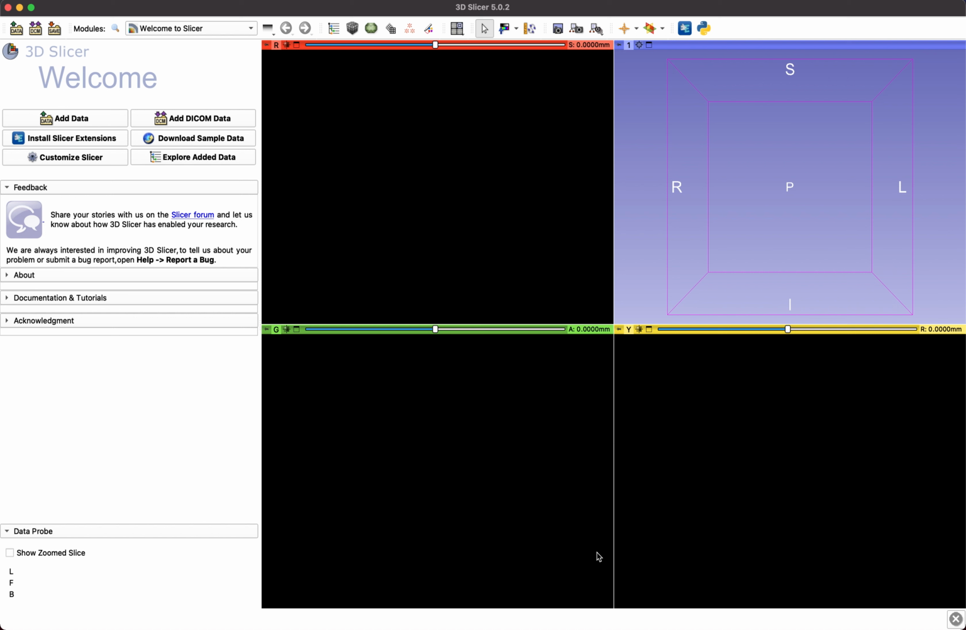In this example, we're using 3D Slicer version 5.0.2. Note that the tool is available for several versions of 3D Slicer. Please use 3D Slicer's extension manager to check for availability for the version you are using. From the 3D Slicer main window, navigate to the extension manager, then search for the suite of PET tools.